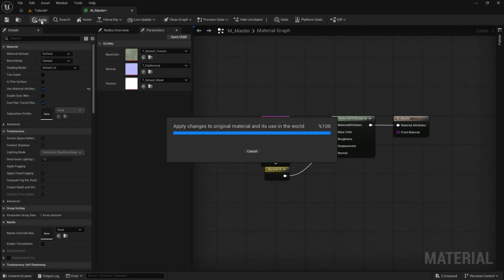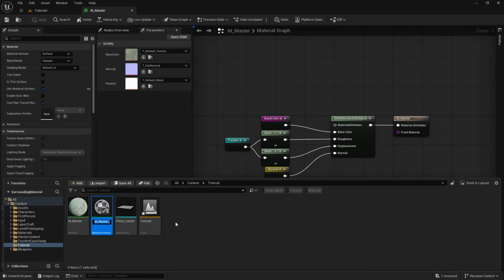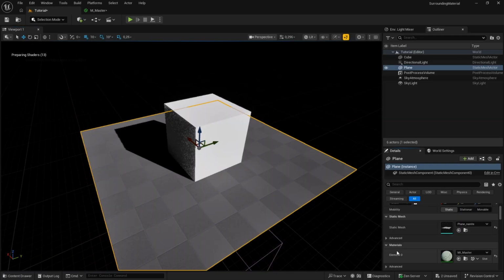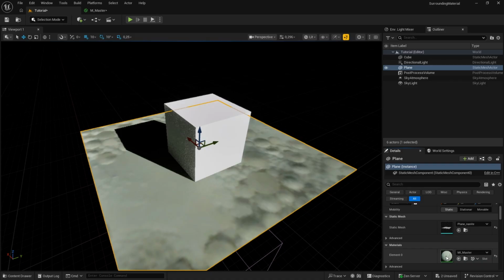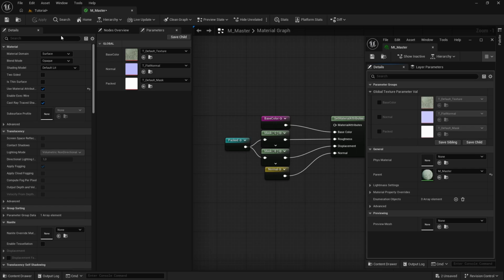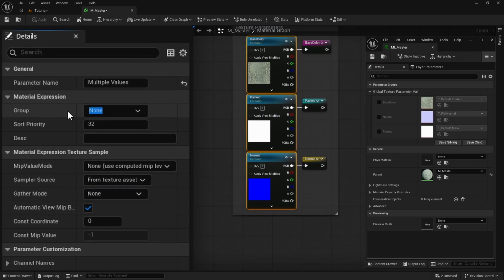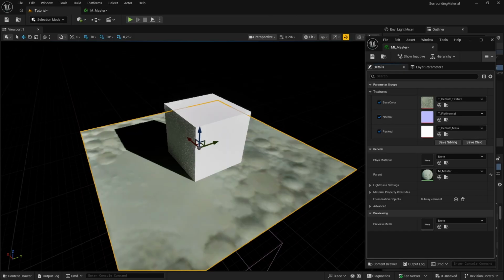When we apply this, we will have our material. Let's create an instance of it and apply this to the plane so we can see it's working. Alright, when we open up the material instance, now we only have our three texture inputs, and you know they are now global. We want to use our custom names for the groups so we can keep it more personal and organized.